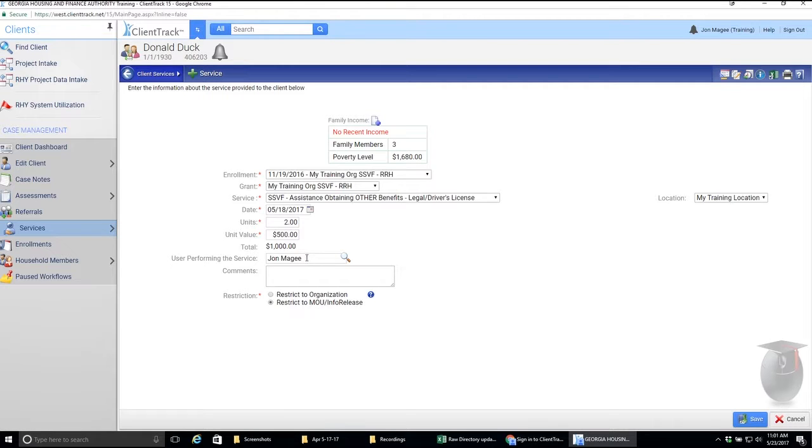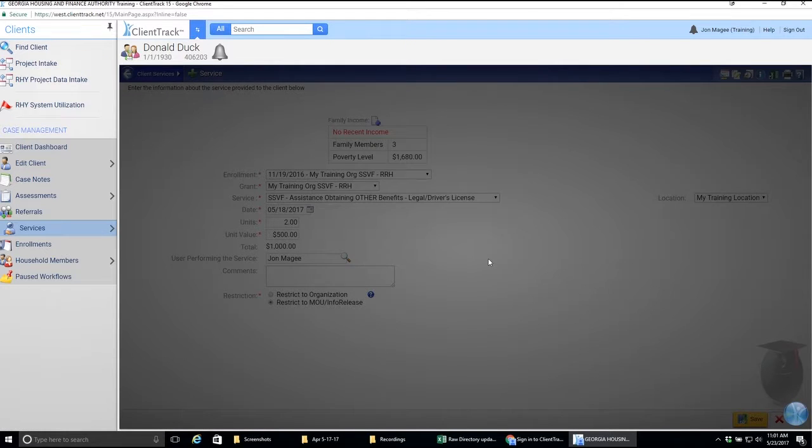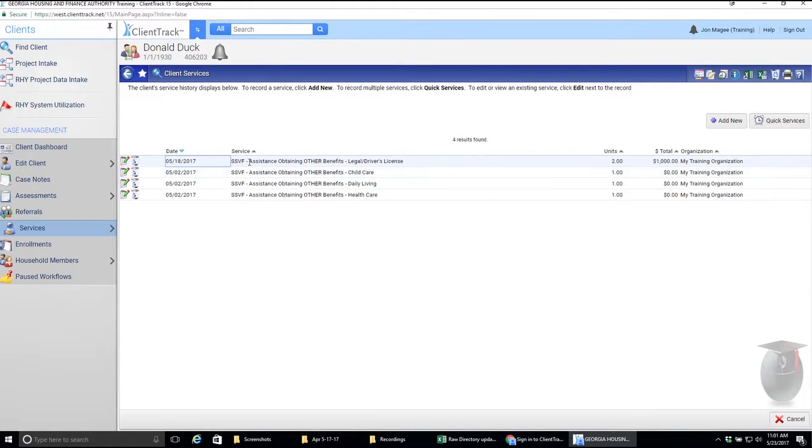It automatically is going to fill in your name as the one that's performing the service. There is a little comment box here, so you can add a comment if that'd be helpful for whatever service you're recording. And then also it's going to have the default restrictions down here. If you are a restricted agency, this is going to default to restrict to organization. If not, it'll stay here for restrict to MOU. And then we would just click Save. And as we can see, now this service is listed here.